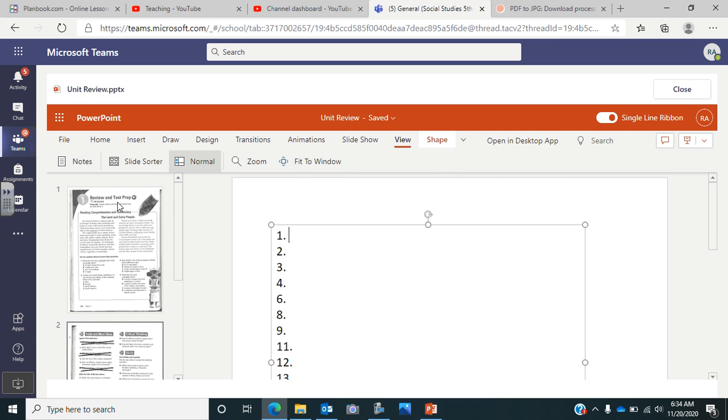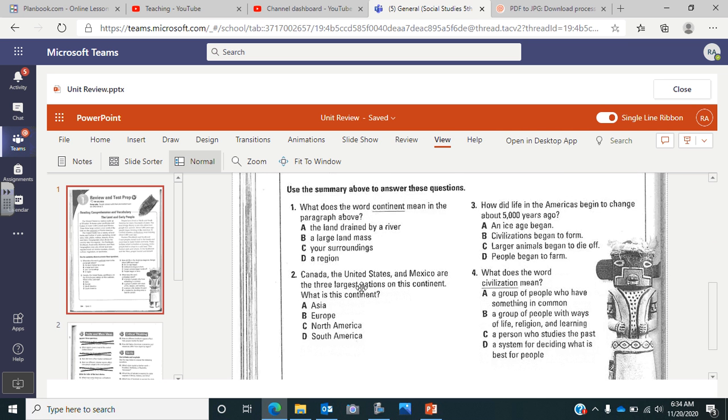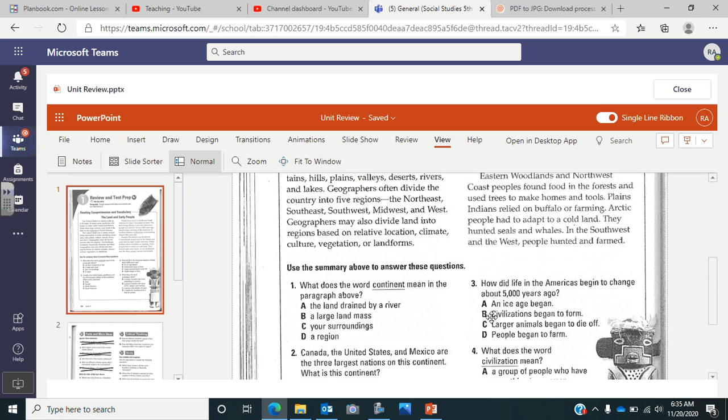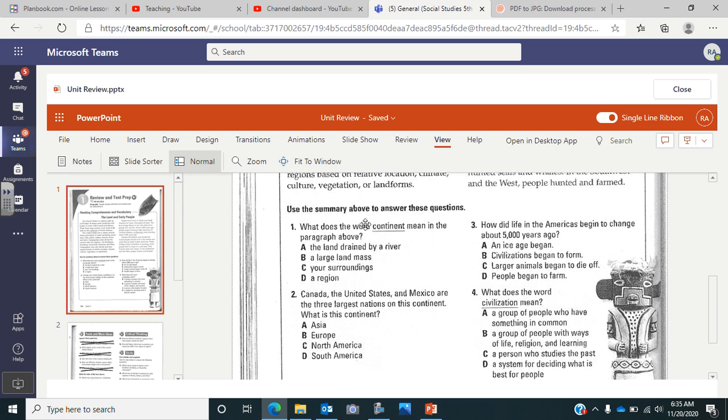So questions 1 through 4, you're going to read this passage here, this reading passage about the land and early people. And then you're going to answer these questions. It says, what does the word continent mean in the paragraph above? So you're going to go back to the reading and figure out what continent means in there. And then here, Canada, the United States, and Mexico are the 3 largest nations on this continent. What is this continent? So you have to tell me which letter is the continent that those 3 countries are on.